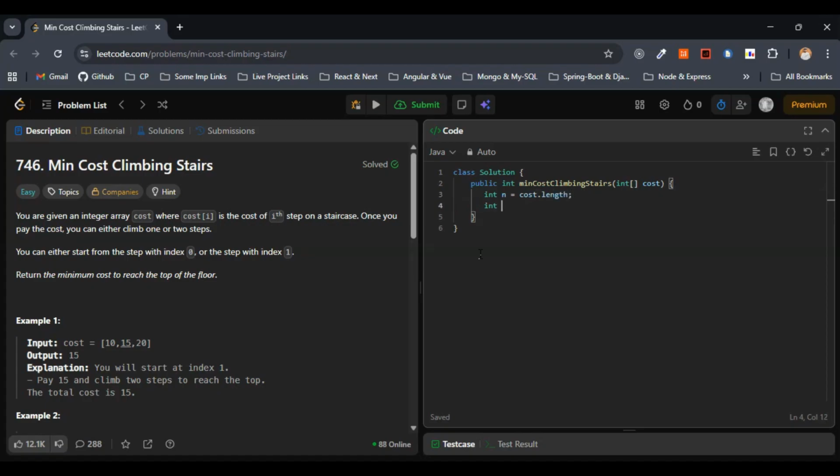Let me initialize the dp array as well: new int of size n. Initially, let me go with dp[0] equals cost[0]. This is the base case, the cost to reach step 0. Also, let's go with the cost to reach step 1 as well. This is the base case, so dp[1] equals cost[1].